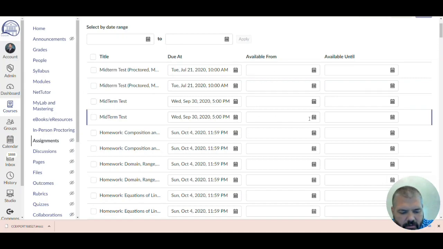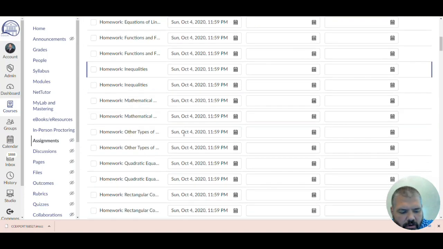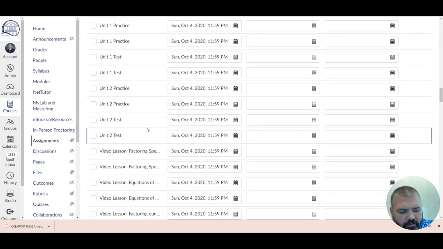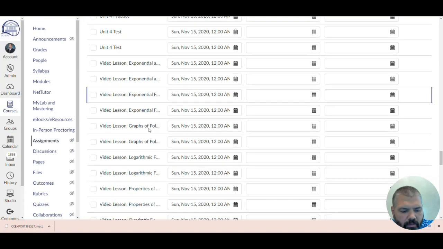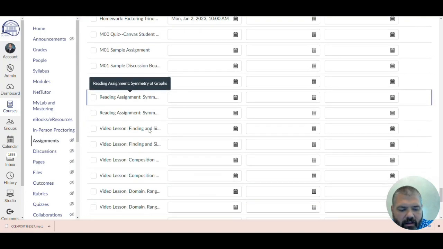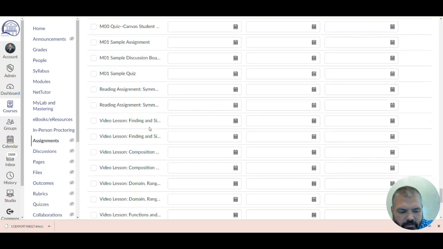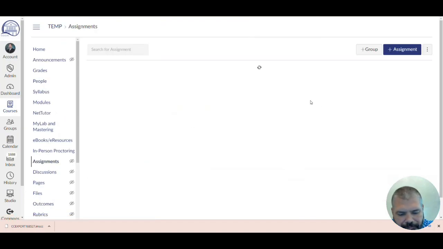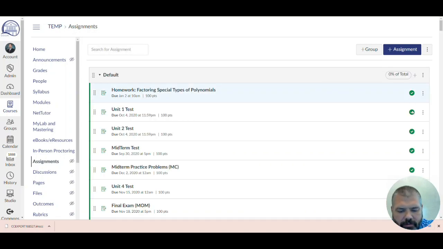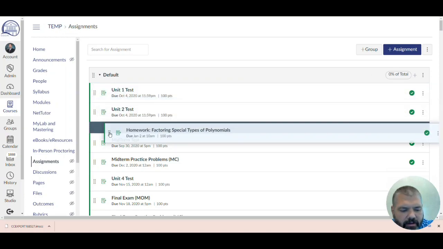But right here, you can set the availability and the due date. For each homework, keep scrolling, quizzes, reading assignments, video lessons. There's, as you can tell, we have a lot built in here that you can set dates. Anything that is published, you can set your dates for under assignments. But I would unpublish some of this stuff you're not going to use.